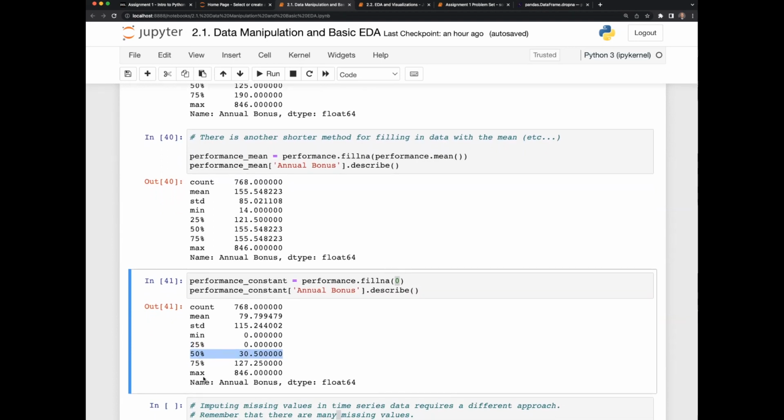So assuming that these people with missing annual bonuses actually had a 0, again, has a huge impact on our data set. We have a vastly different data set now than we did before. So the decision to fill in missing values and how we do that is incredibly important. And unfortunately, there's no right answer.